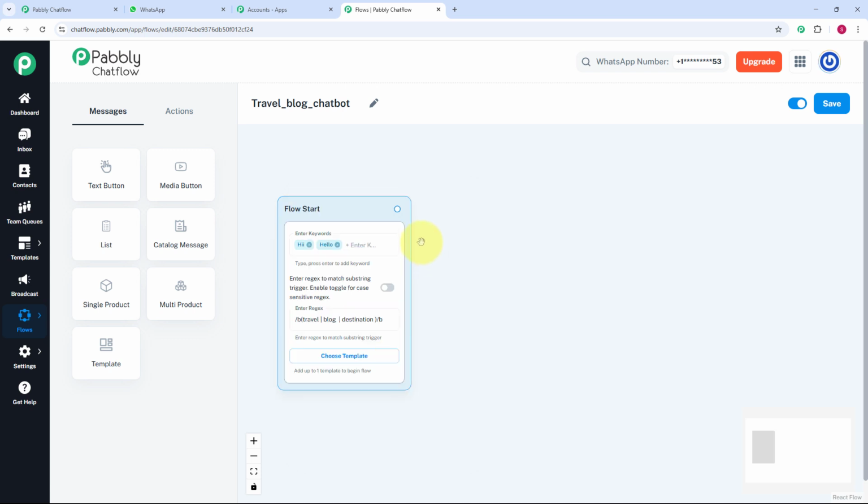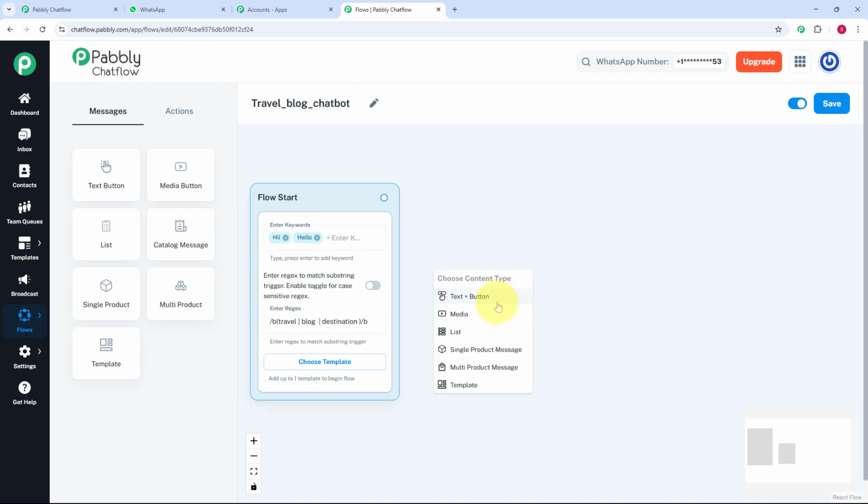If a user enters some message, now I am going to send them a welcome message. For that you just have to drag and drop here. You can see you are getting many options, that is text plus button, media, list, single product message, multi-product message and template. For just sending a message, you just have to click on text plus button.